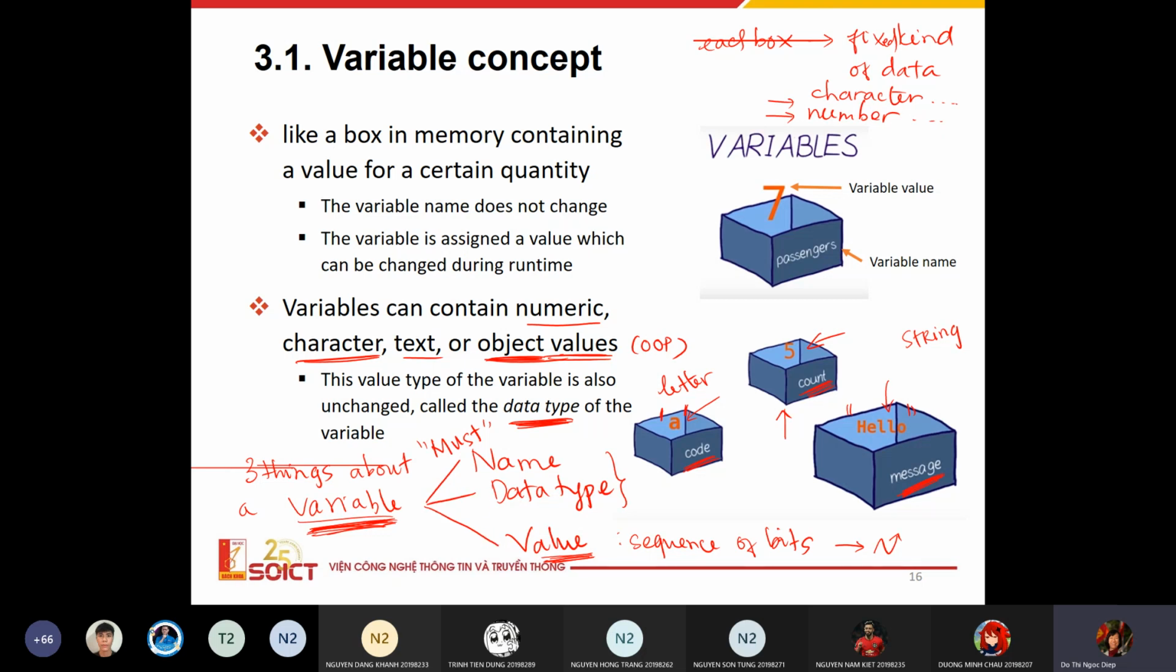Is this clear for you? Yes, it's clear. Yeah, okay. Thank you. So please remember 3 things about the variable.